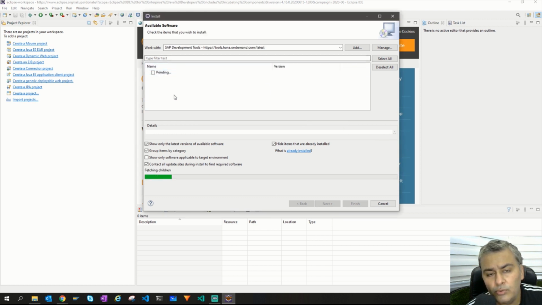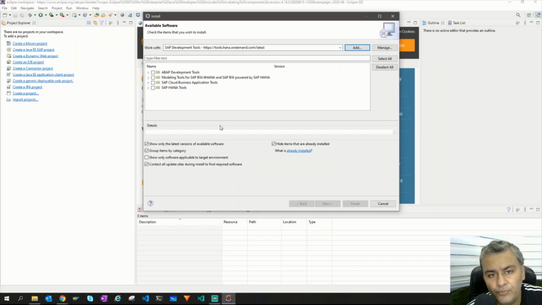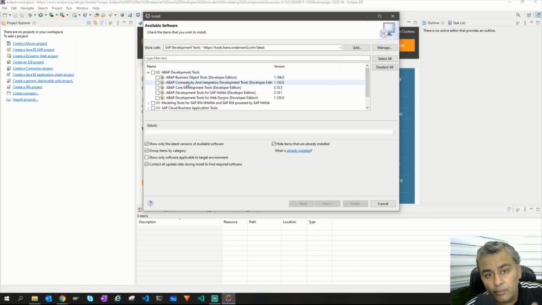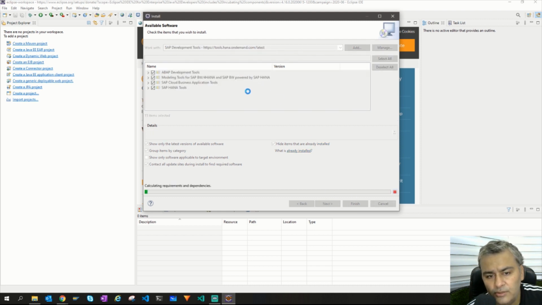So now it will go to this site which we have, and it will let us know what all different development tools we can install. So you see, we can install ABAP development tools which has tools for CDS and everything, right? And then you have cloud business application tools also, HANA. I'm by default choosing all. You can customize it as per your wish, and then I say next.